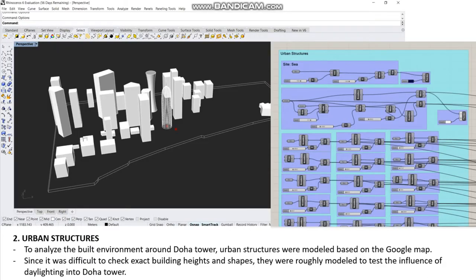To analyze the built environment around the Dot Tower, I have modeled urban structures based on the Google map, but it was a little difficult to check exact building height and shape. I roughly modeled urban structures to test the influence of daylighting and the microclimate into the tower.